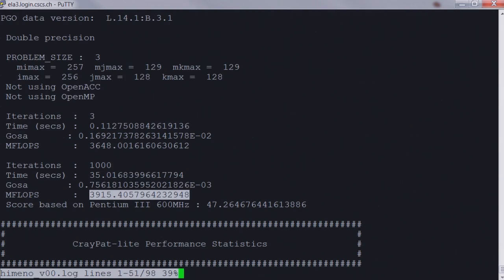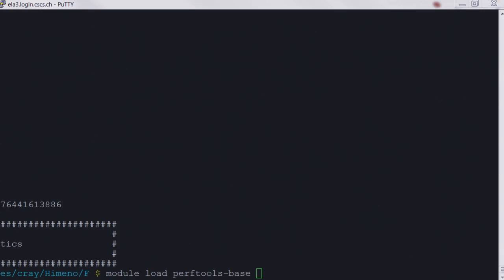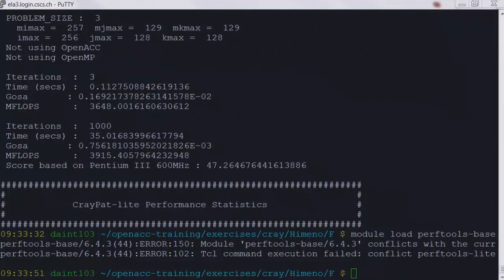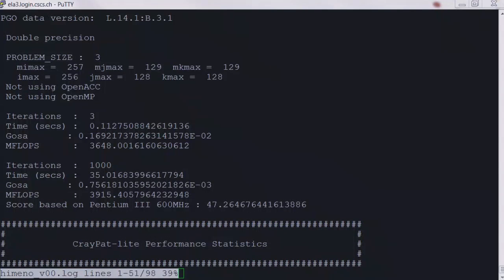So please do module load perftools-base, and perftools-lite-loops. In my case, it conflicts because I already loaded it. And then just make clean, make, and rerun your application. I give you some seconds for that.